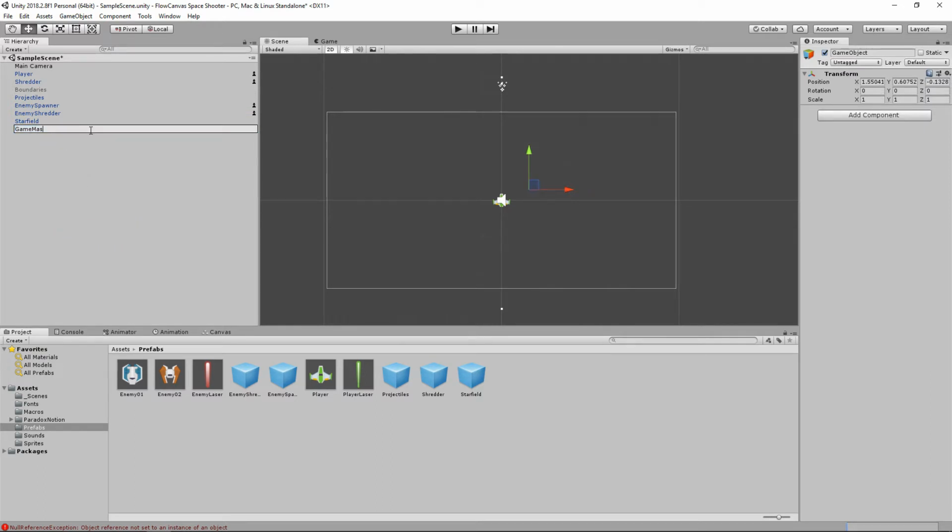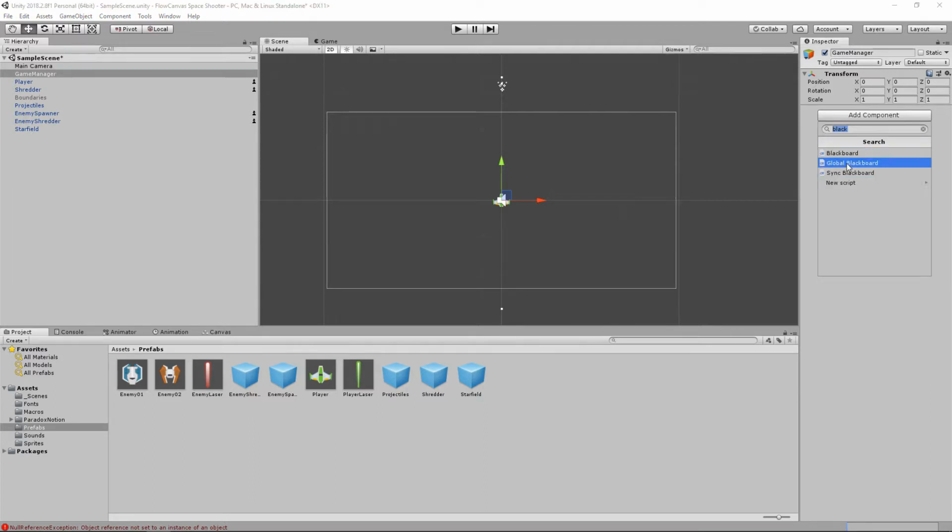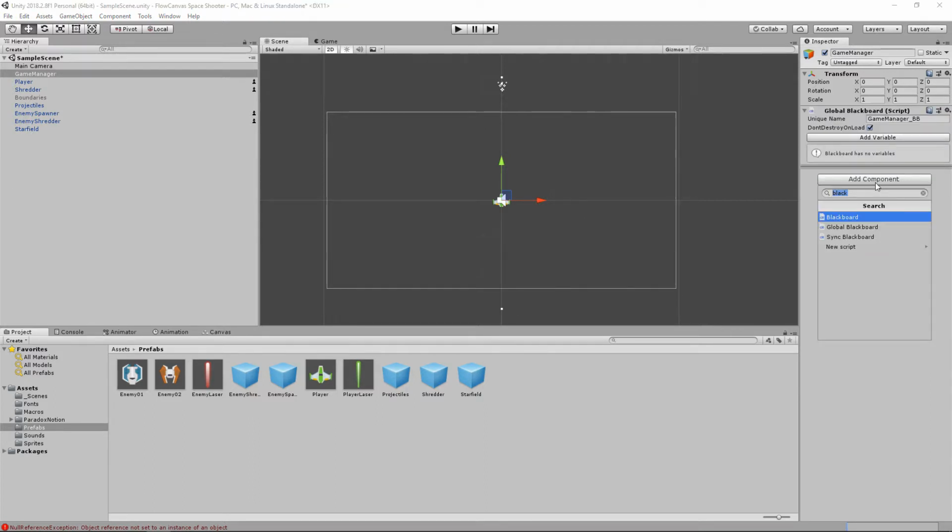And we'll drag it under the main camera. And we're going to reset the transform, and then instead of creating a new FlowScript controller, we're going to create a new global blackboard component first. And then we'll go ahead and add the FlowScript controller. And the global blackboard, by default, will make the object a don't destroy on load object, which means it'll persist across scenes.